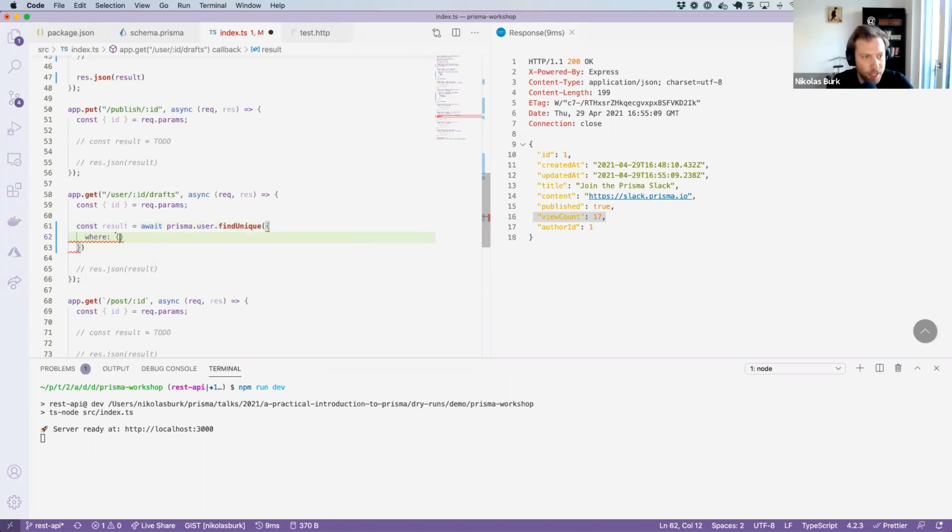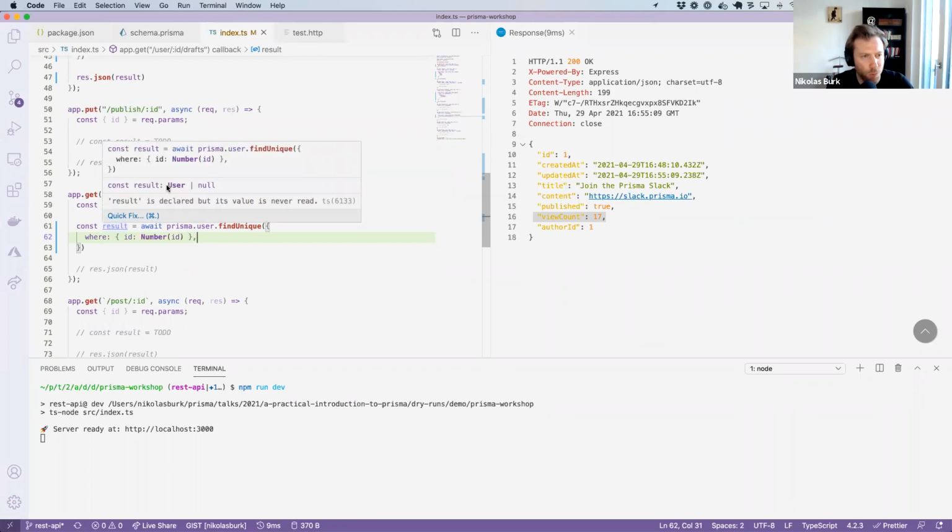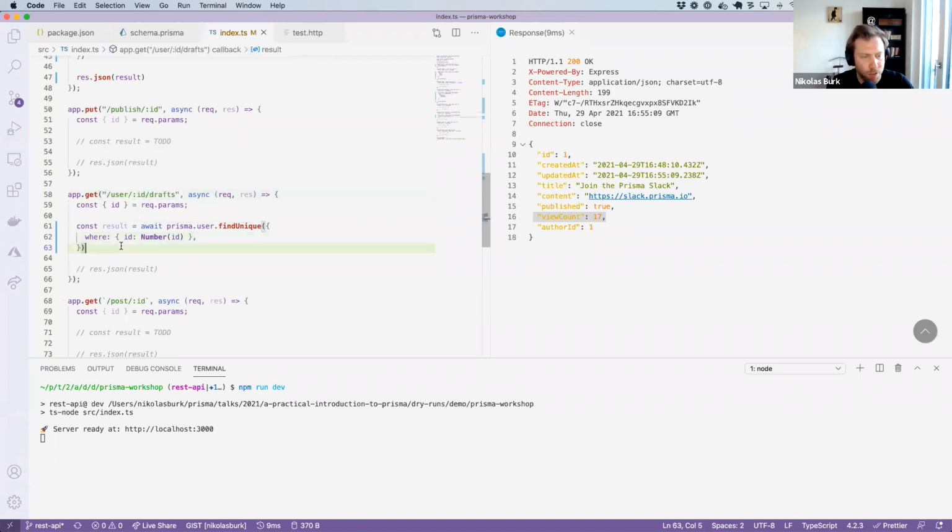So I'll first find the user by its ID, again using the number constructor to cast the ID that has been coming in via the URL params. And what now? So this, of course, only returns a user object. And that's not really what I want. What I want is unpublished posts from that user. And that's where I can use the Fluent API. Fluent API means we can just traverse the relationships of Prisma models fluently. And in this case, I can just add the .posts right here.